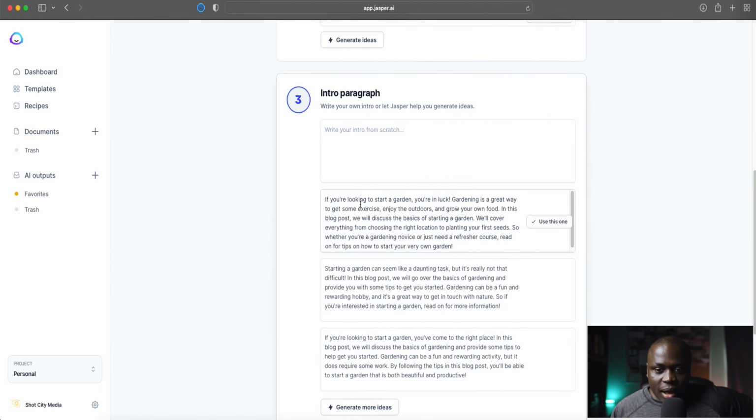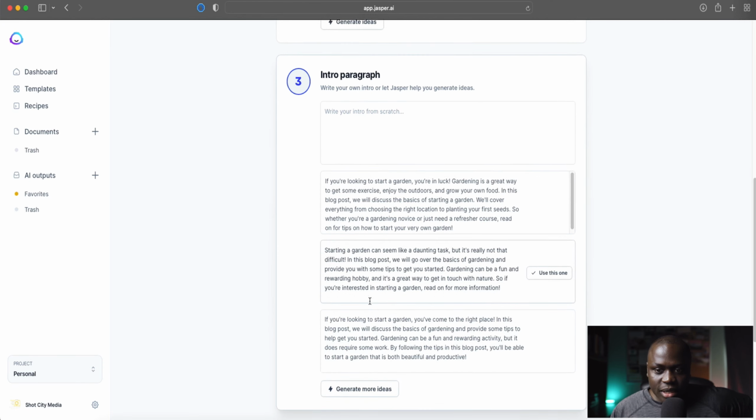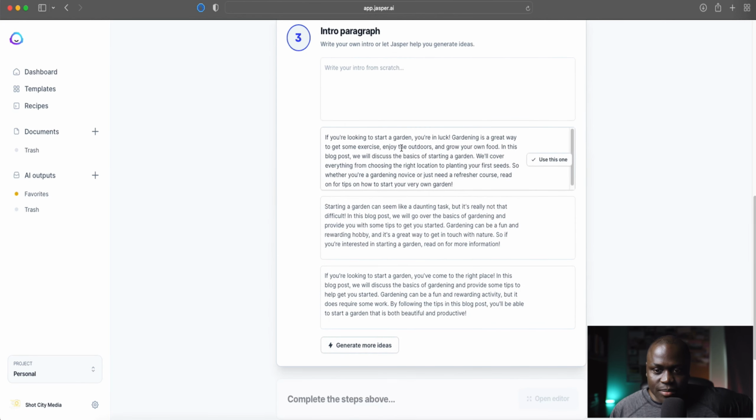So a couple options here. Let's see here. If you're looking to start a garden, you're in luck. Gardening is a way to get some exercise, blah, blah, blah. Basics of starting a garden. We'll cover everything, choosing the right location, planting your seed, blah, blah, blah. Okay, cool. I like that one. Let's see what this one has to say. Starting a garden can seem like a daunting task, but it's really not that difficult. Gardening can be a fun, rewarding hobby. So if you're, okay, actually I like this one better. So we're going to go with this one. We'll go with the middle one here.